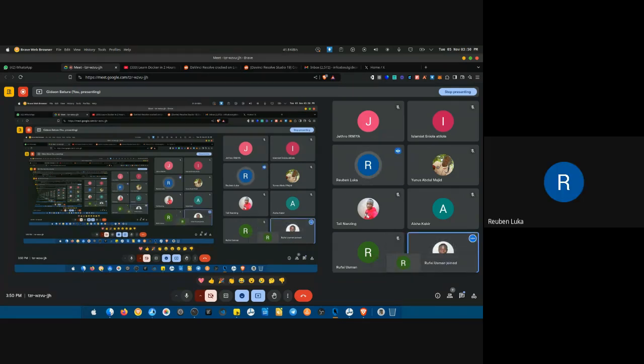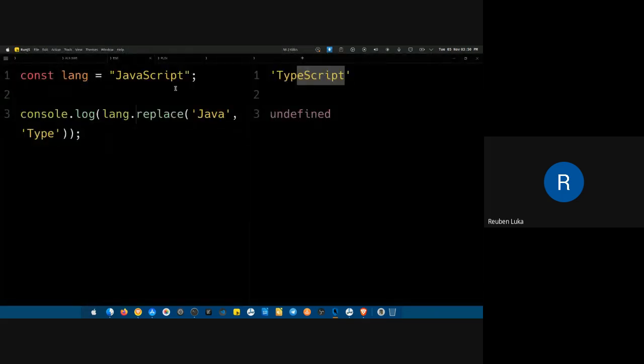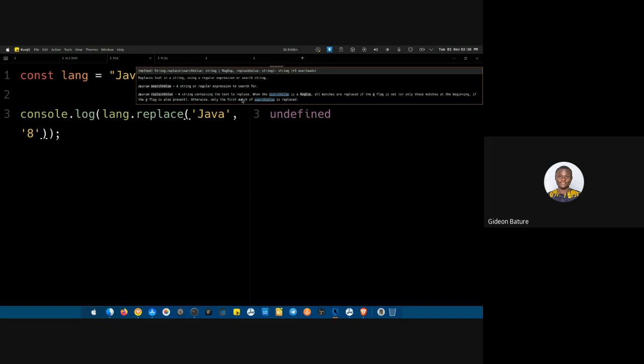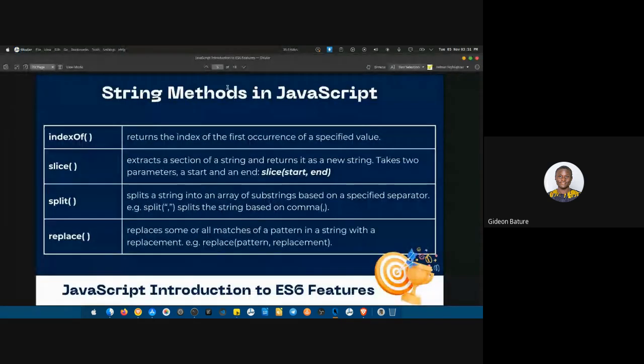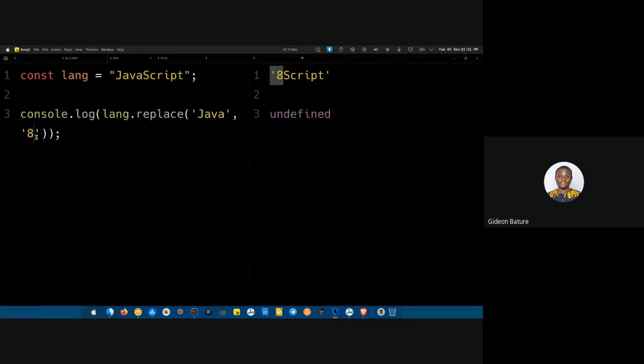But sir, can we use a number instead of letters in this type? Yes, for this one, like to replace it with a number instead of type. Yes, so long as it is a string. Because that's why they call them string methods: they only work with strings. So long as the number is in quotation marks, even once you put a number inside a quotation, it becomes a string. So it's going to work. Thank you. You're welcome.